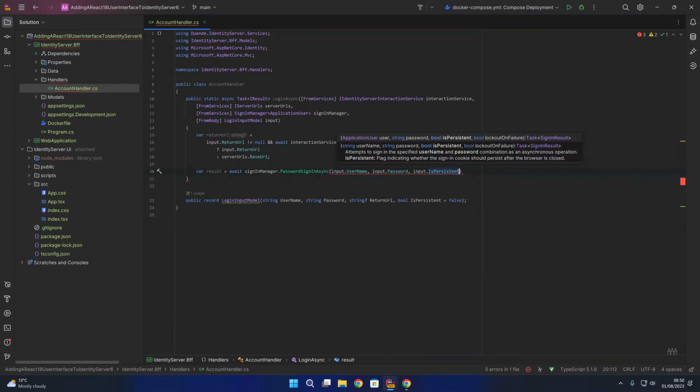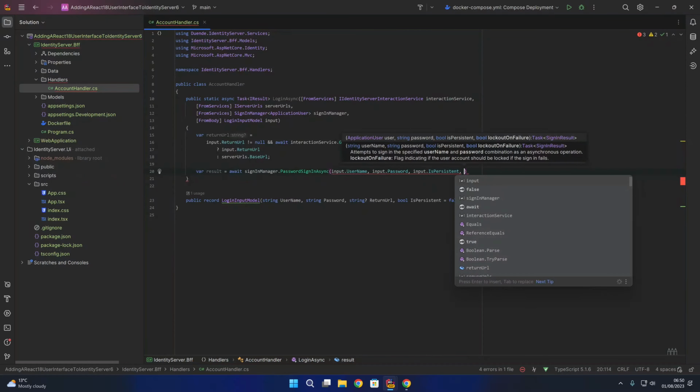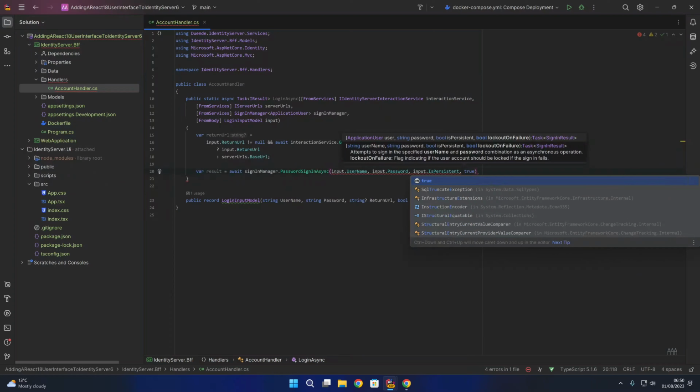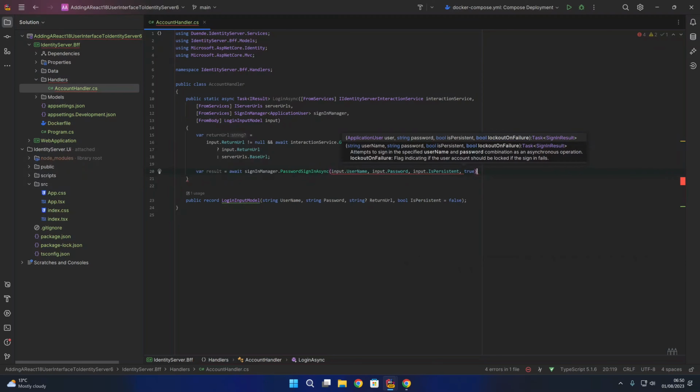Again, is persistent, indicating whether or not the cookie should be persisted after the browser is closed. In other words, should the user remain signed in to IdentityServer after they've closed the browser and then come back again at a later date. And then last but not least, the logout on failure, we will set that to true. And that means that if a user logs in or attempts to log in with invalid credentials multiple times, then after X number of failed attempts, their account will be locked for a specific period of time.